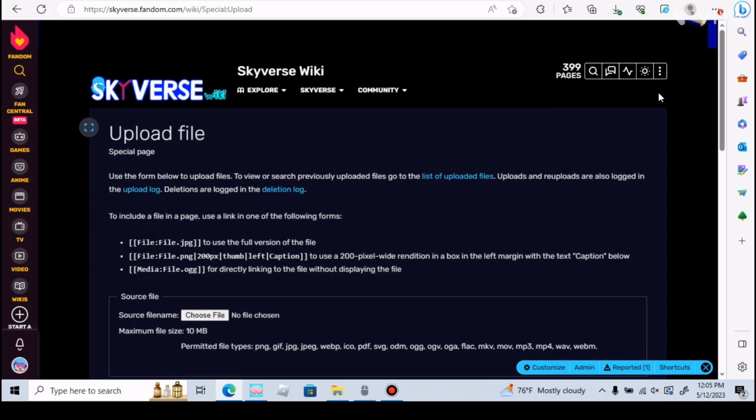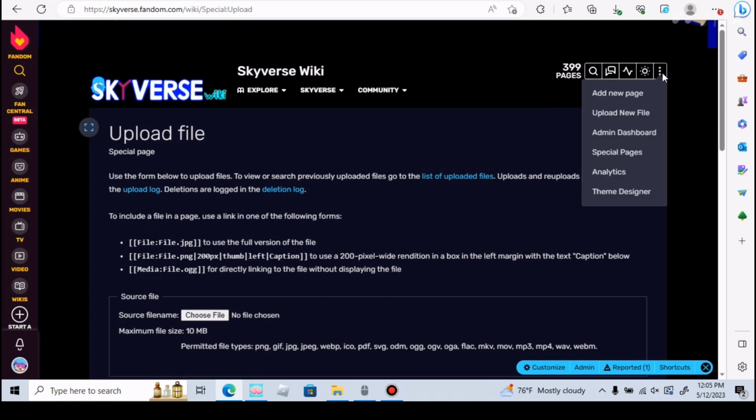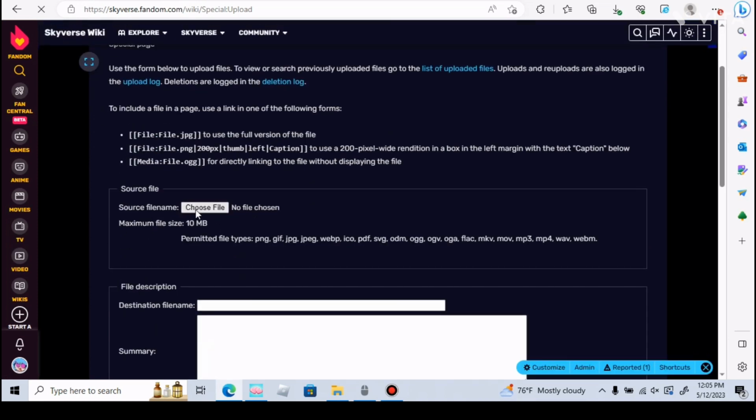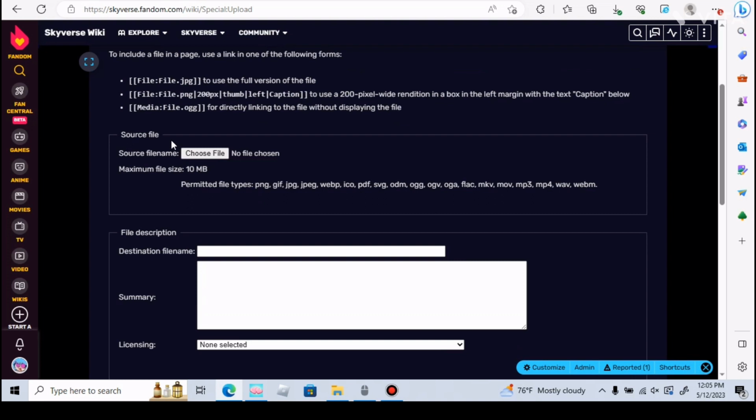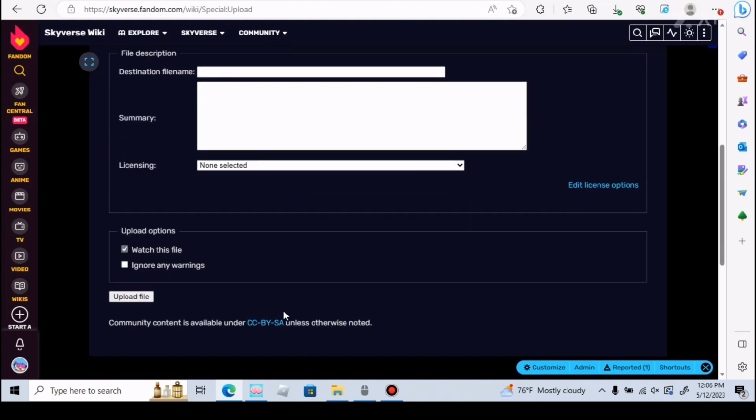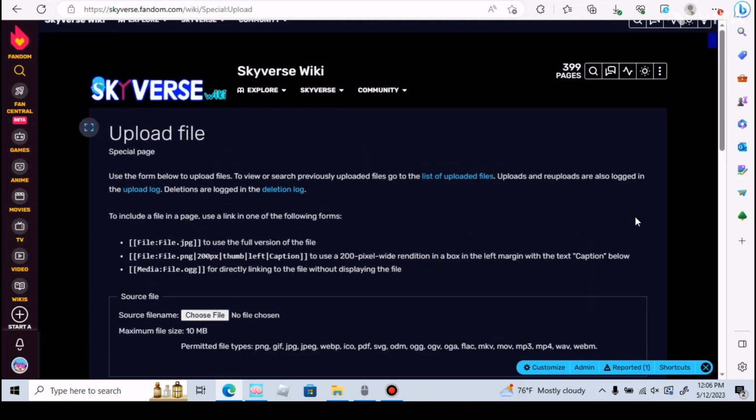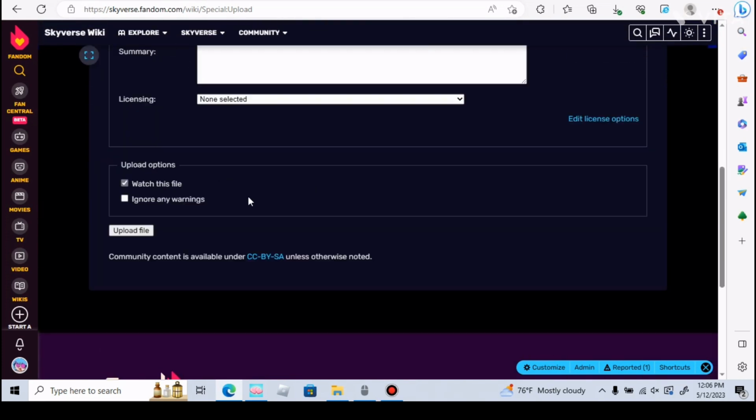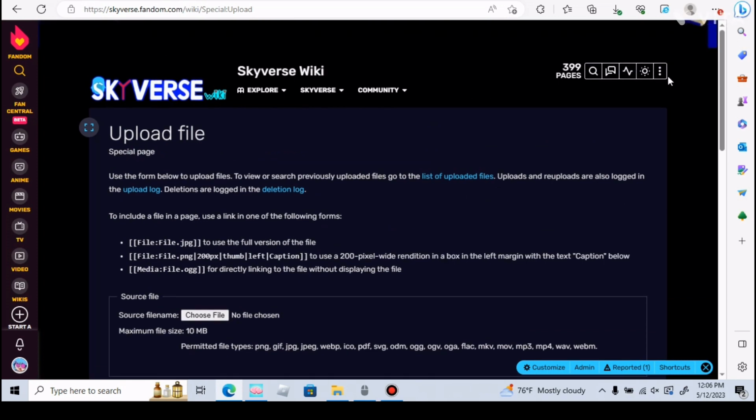So first off, we're gonna go up to these three dots up here. We're going to go to upload new file, and so you're going to see this choose file. You're going to click this, and you're going to go through your images and upload a ref sheet of your sky. And then once it's uploaded, you're going to go down here and rename the file to your sky's name dot png or dot jpeg, depending on what the file is. Then you're going to go down here and upload file. This is important. We'll come back to this later.